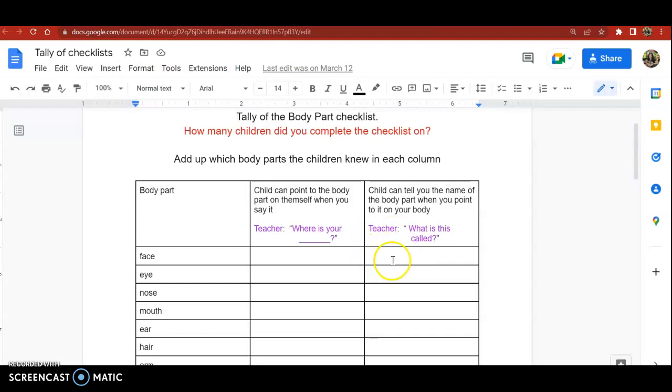But what you're going to do is then submit this to me. I don't need to see the checklist of every single child. But here's the thing. Keep that checklist, my friends, because in 3 months, go back and review it. See if each child can do more, can identify more. And the ones that they can't do, well, obviously we're going to work on something so that they can start learning their body parts. All right.